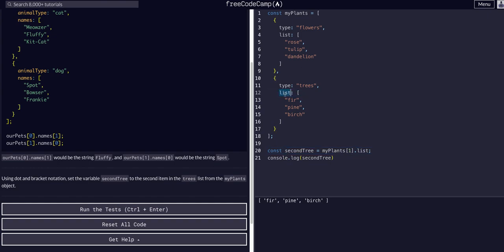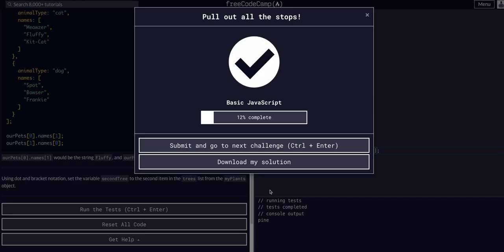So now we're accessing this list property, and that is an array, as we can see here. So we want the second object within it. So array at index 1, which is pine. So the first one would be fir, and then the second one would be pine, meaning the zeroth would be fir, the first would be pine in terms of indexes. That's all we should have to do for that one.